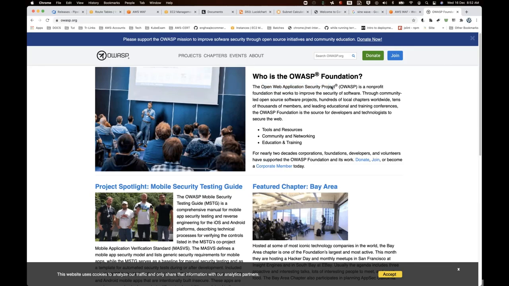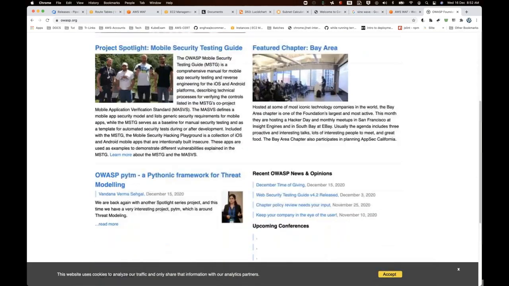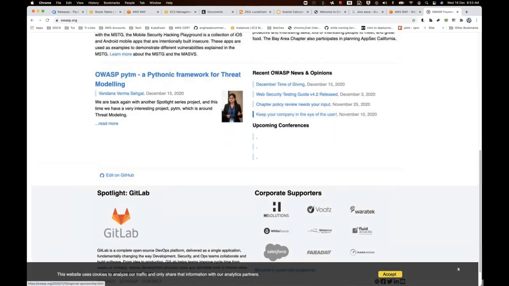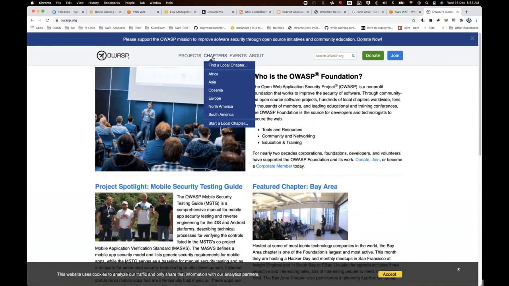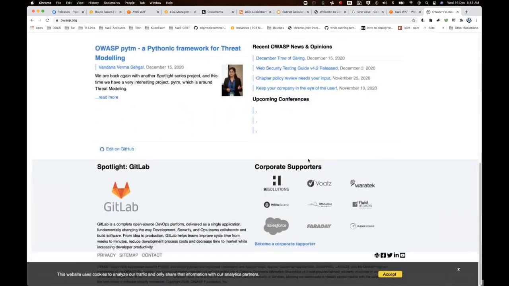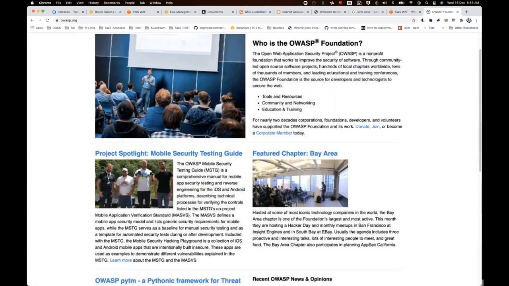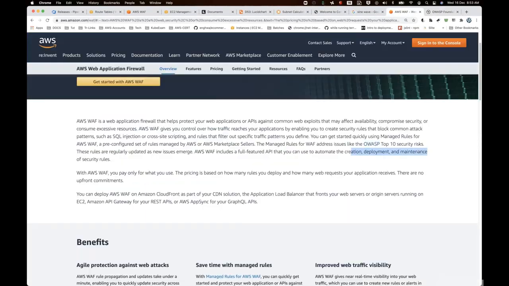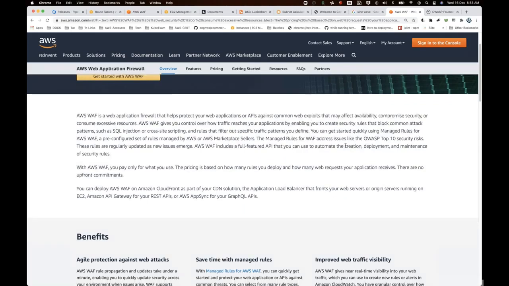These guys are kind of a backbone for a lot of security, and still it is open source. It's a community, and a lot of people contribute to it as well. It has a lot of products, and most people in the community use these products. But we're not going into that area. Since they say these are the top 10 security risks, you get them out of the box in WAF, and that helps me in doing this.